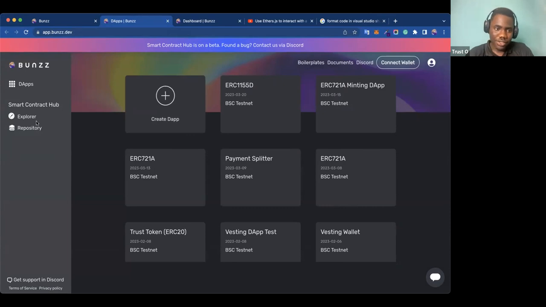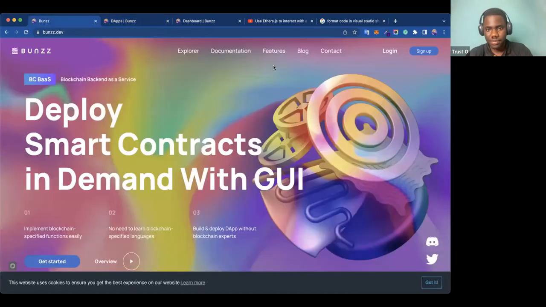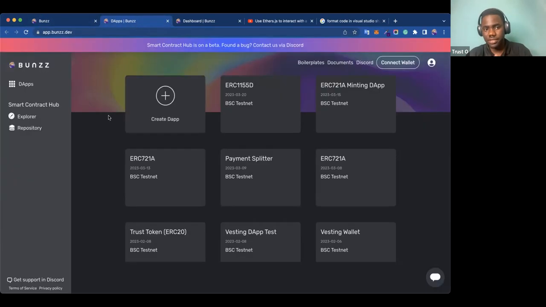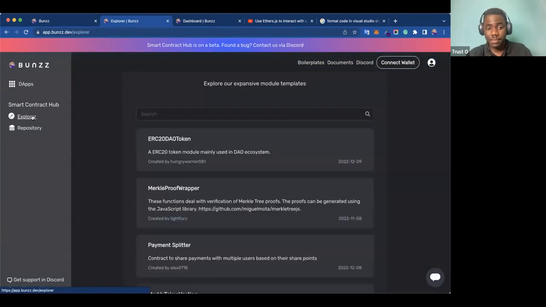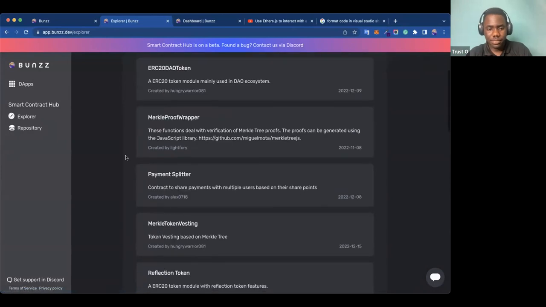All right, so let's head over to Explorer. This is the first thing you see, even without signing up. You can also explore without signing up, even on the landing page. But since you signed up, that's fine. Explorer gives you the ability to look at the smart contracts available in Bunzz, take a look at each of them, and look at the code. Let's take for example the payment splitter. I mentioned this earlier on, the payment splitter, which allows blockchain applications to implement payment splitting.